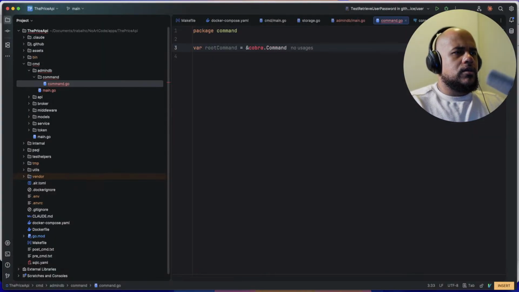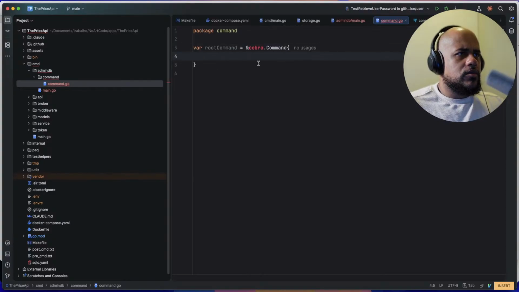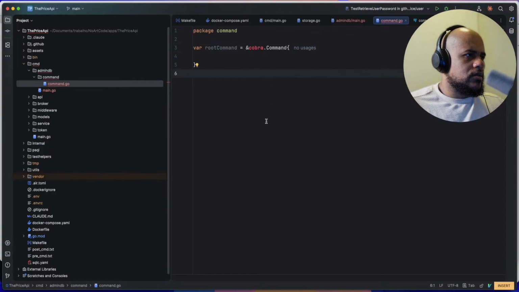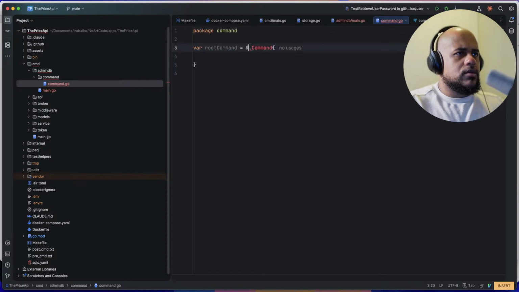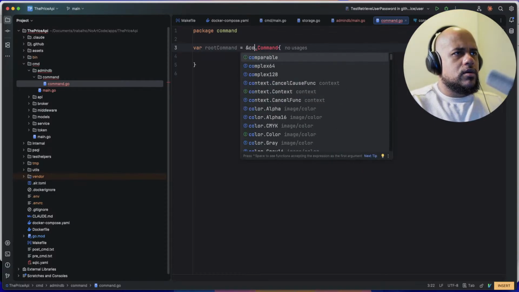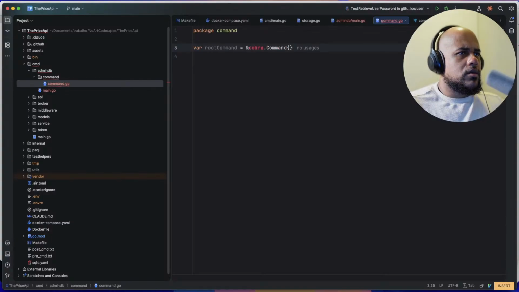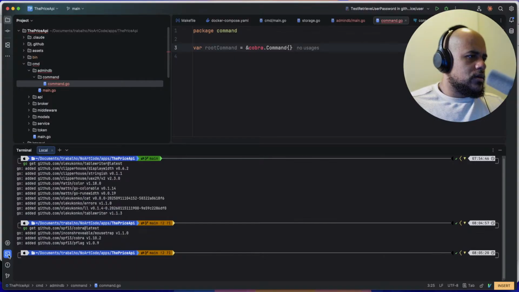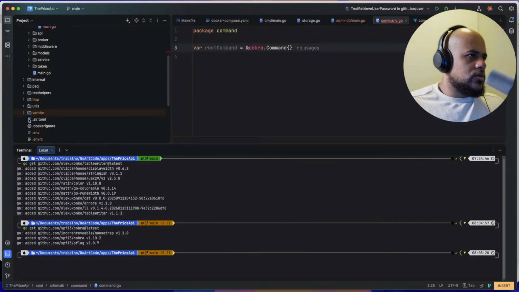Command. Let's see if my Go tooling will autocomplete this. And nope, no autocompletion. Cobra. Yeah, no autocompletion. What I did here, I installed it. Okay, everything installed. Let me see.